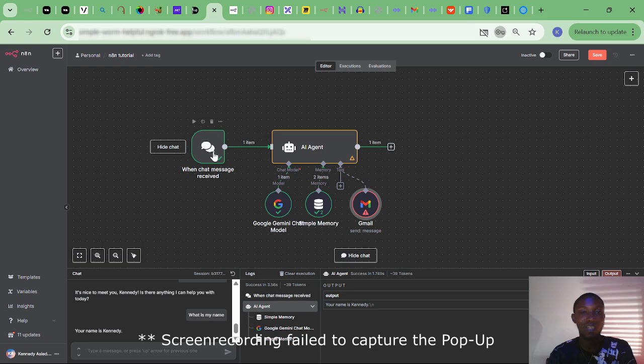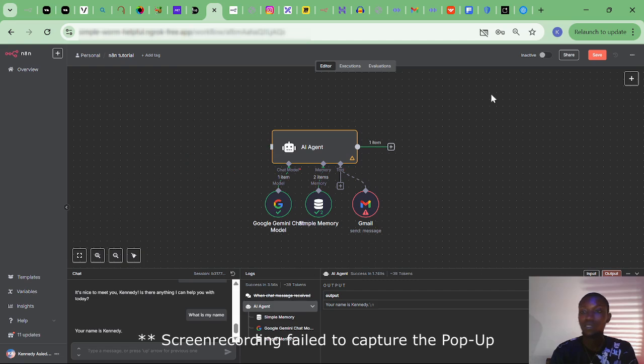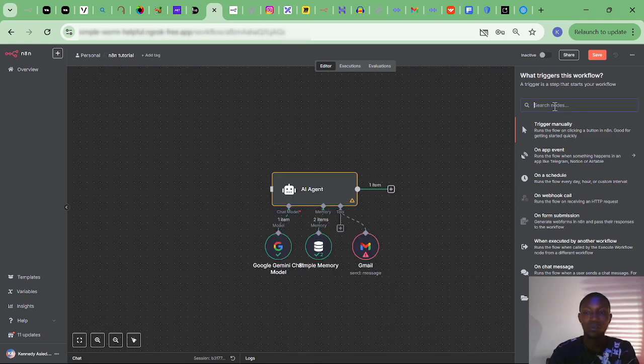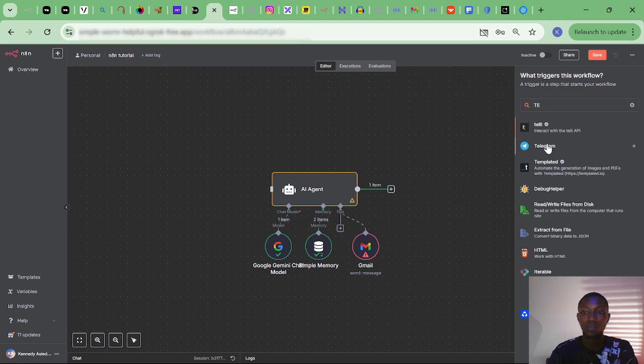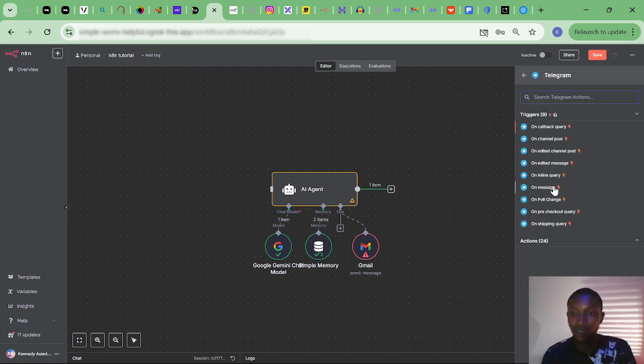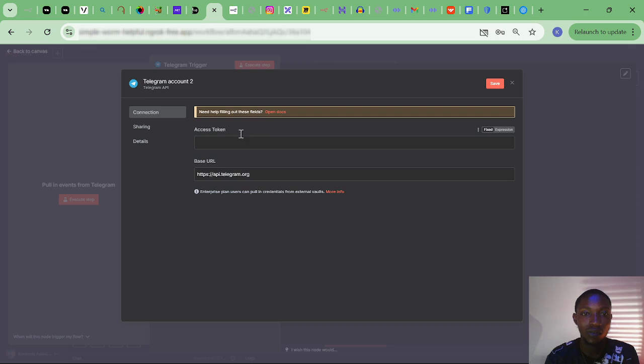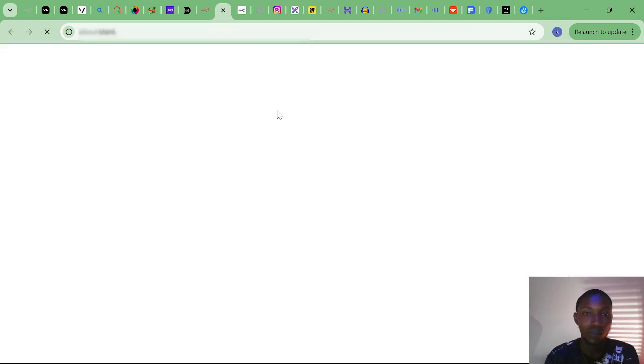But then we cannot send an email with the in-chat node. So let's add Telegram. Let's add a Telegram node instead of the in-chat message. Telegram on message. Let's create a new credential, and let's go to Open Docs.